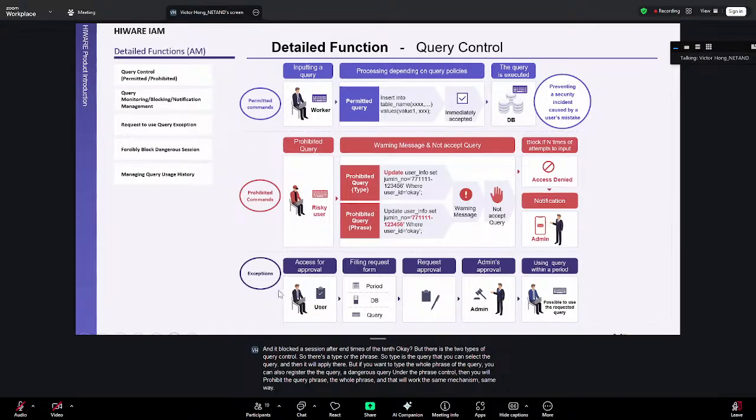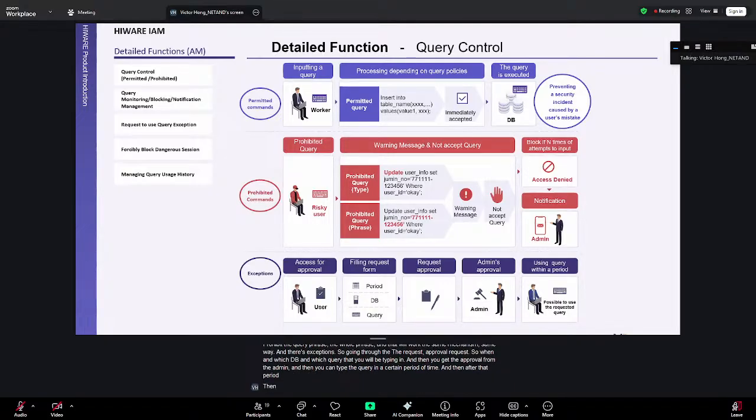And there are exceptions. So going through the approval request: you specify which DB and which query you'll be typing, and you get approval from the admin. Then you can type the query within a certain period of time. After that period, you'll be back to normal, where you cannot type those dangerous commands.